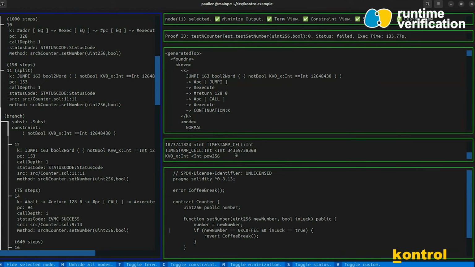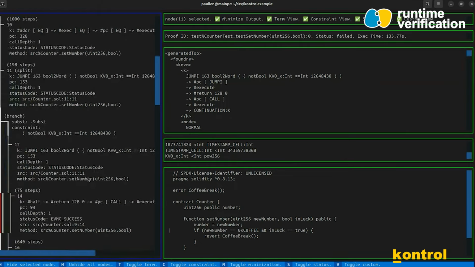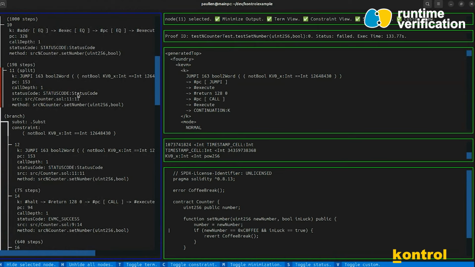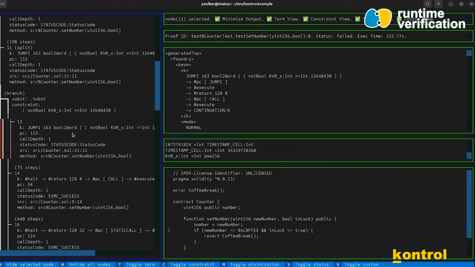But you see the status code of this node. That is node 11, right? It shows what the program counter is at this point, where in the program we are at the moment, the call depth, and the status code. The status code here essentially means that we are not done with the execution. It's not a terminal node where the execution ends, but it also hasn't failed yet.